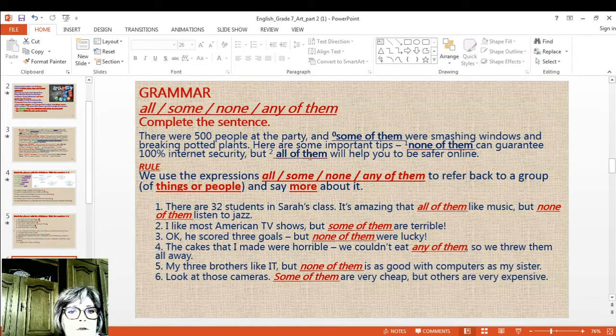What are the rules for using these pronouns? We use the expressions all, some, none, or any of them to refer back to a group of things or people and say more about it. Let's see some examples. There are 32 students in Sarah's class. It's amazing that all of them like music, but none of them listen to jazz.